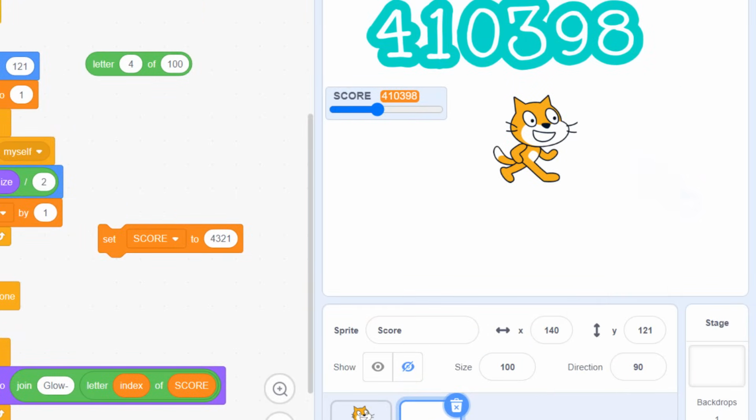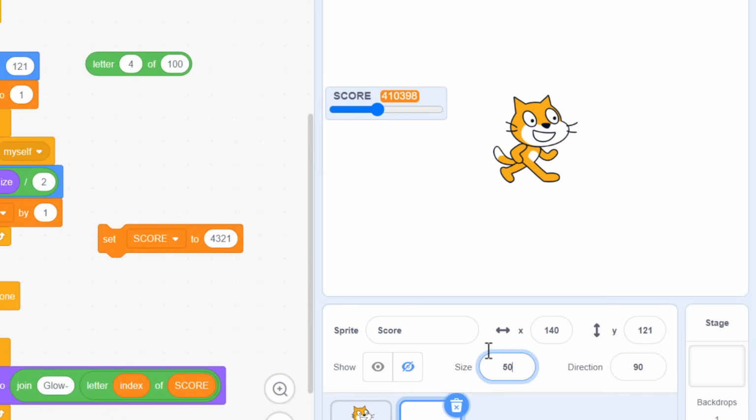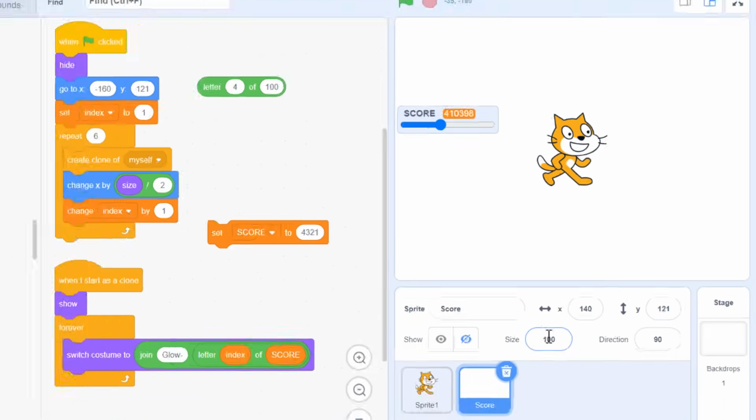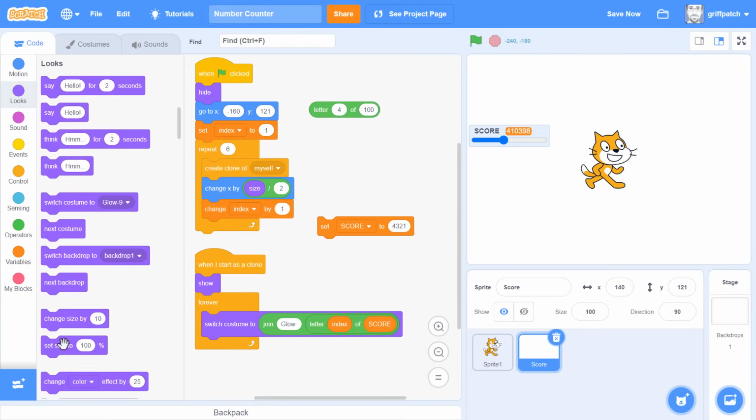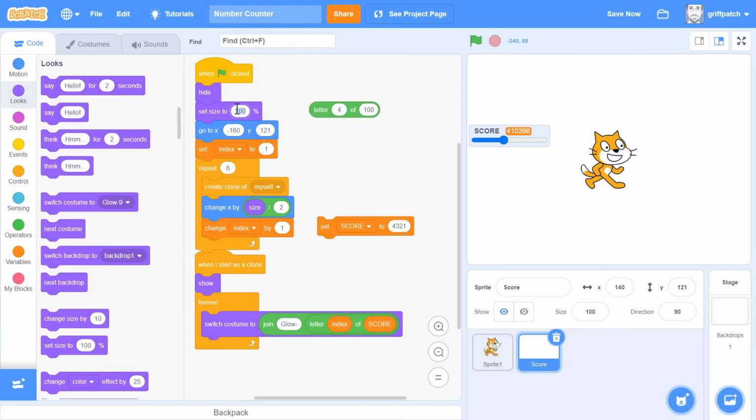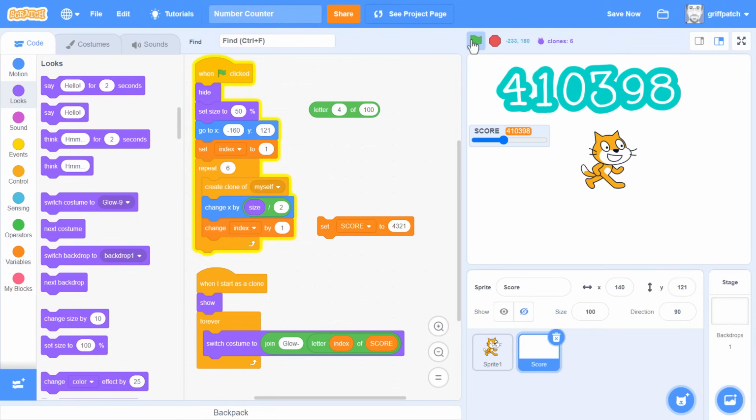Hold on. What's up with this? Scratch is refusing to let me size the score sprite. That's confusing. Let me try using a set size block instead. Set size to 50. Run that. Huh, no way! It's still not working. Look, size is still 100. Okay then, I've guessed what's up, and it's silly.